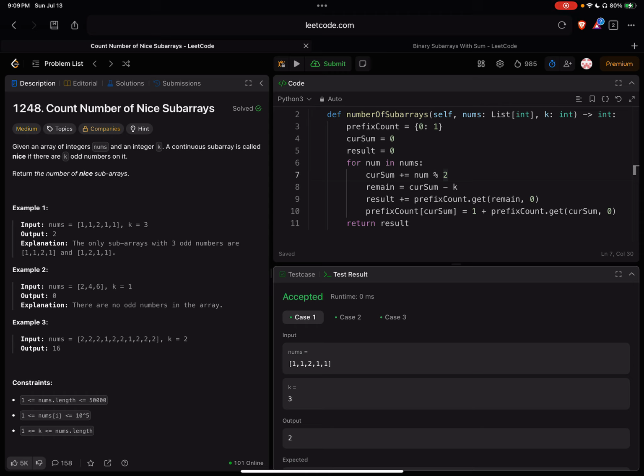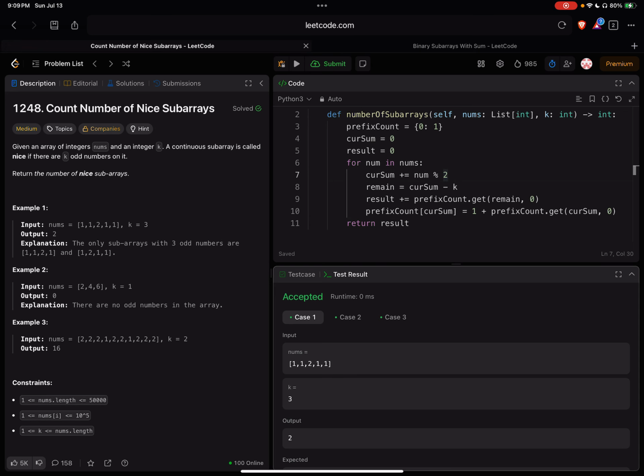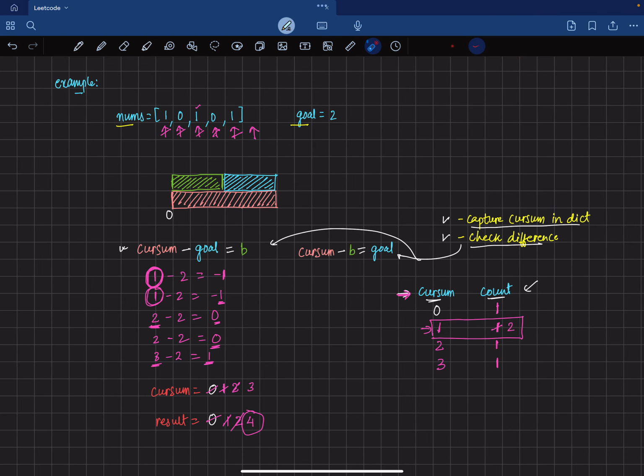So yeah, that was all for this video. I will reiterate once again, 560, 1248, and 930. These three problems are extremely identical and they revolve around this diagram. This diagram is really important and it is like the crux of this problem. So once you understand this diagram, you can then move to the theoretical aspect of this problem where you try to write down the code. But getting a visualization is extremely important. I will always emphasize, get that first.